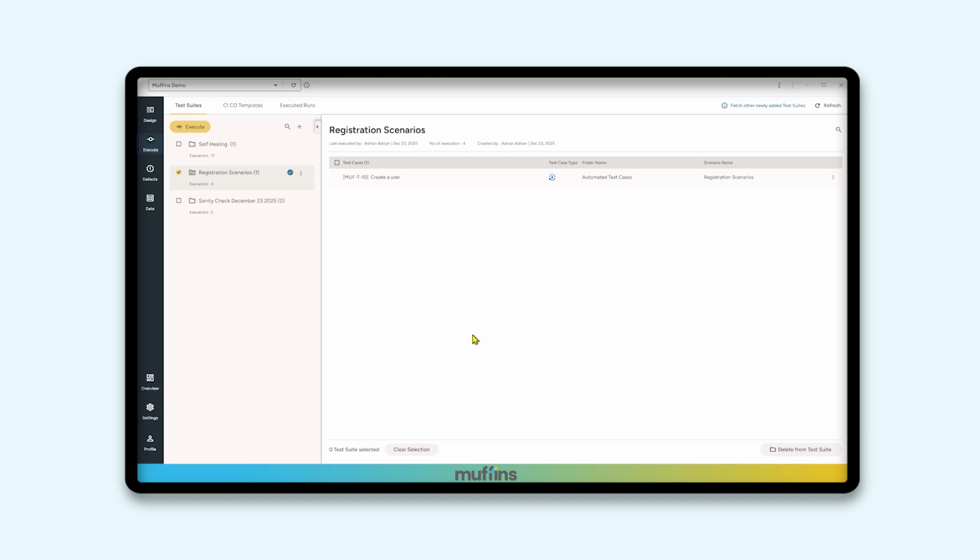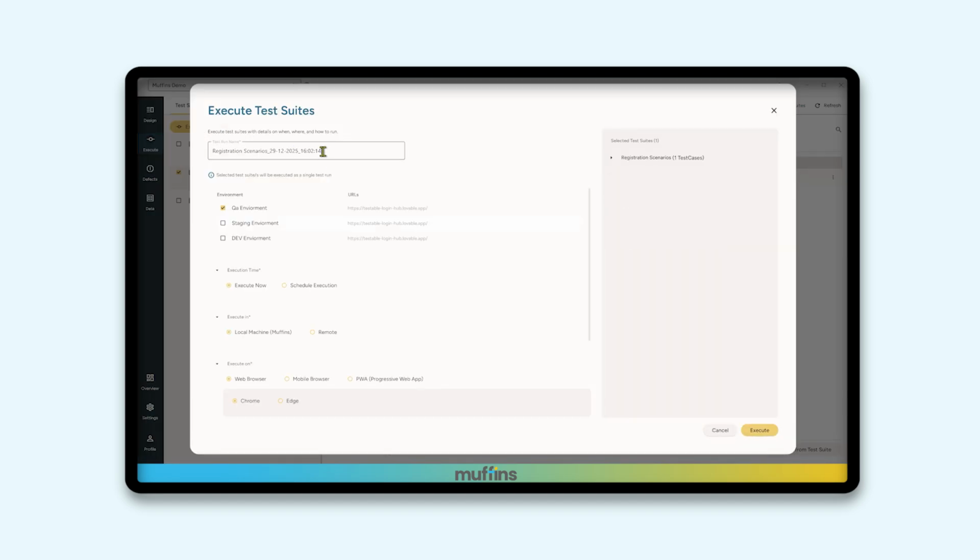Now that automation is ready, I run everything right here. I open the Execution tab, select what I want, and let multiple test suites run. Different datasets, different browsers, different environments, all happen in one place. No scripts, I just choose and run. Muffins offers a lot of flexibility when it comes to executing test cases. This is where I define how, when, and where the execution will take place.